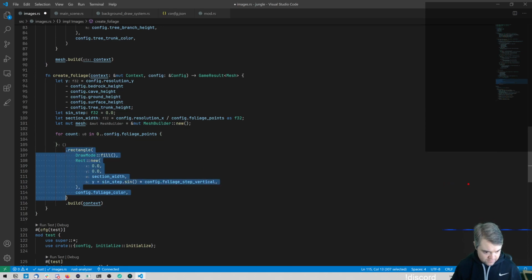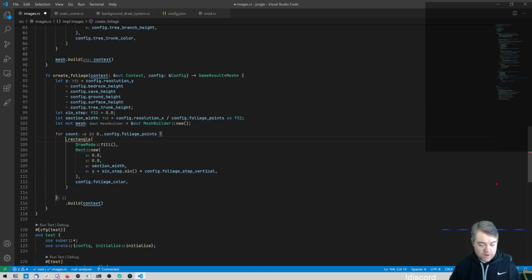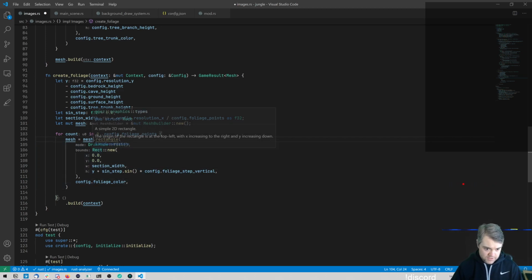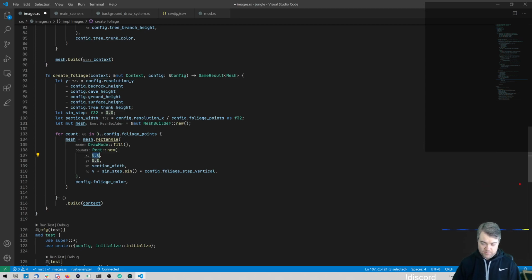And then for each of these, we're going to add in our rectangle. So mesh equals mesh.rectangle, give it a draw mode here. Okay, for the X position, since we're starting at 0, this will just be the count times the section width.